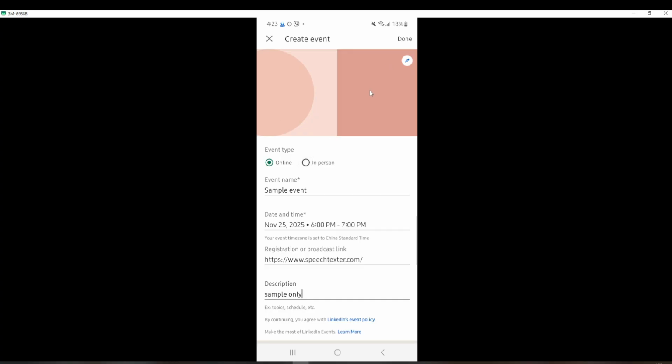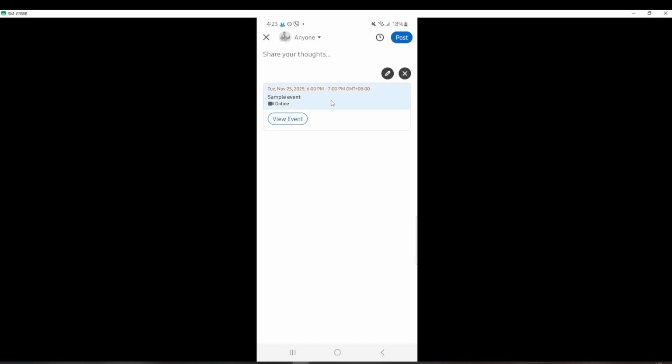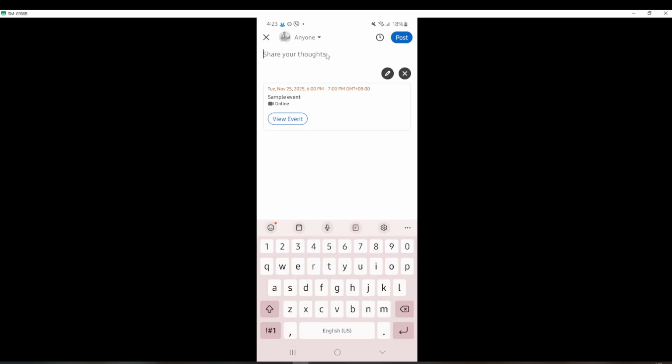You'll see a preview screen where you can make any last-minute edits. Here, you can optionally invite connections to the event. Inviting is completely up to you, but it can help kickstart visibility and attendance. When you're ready, tap Post.